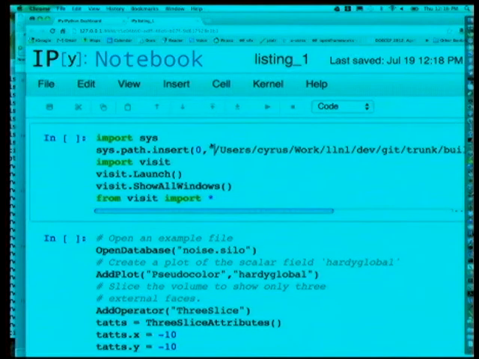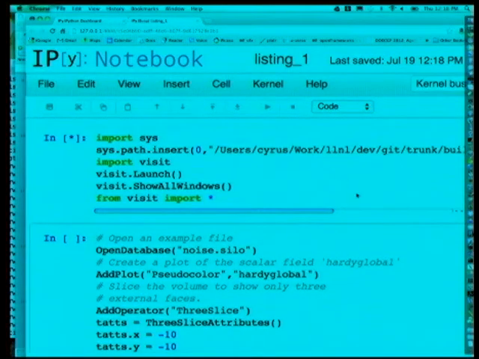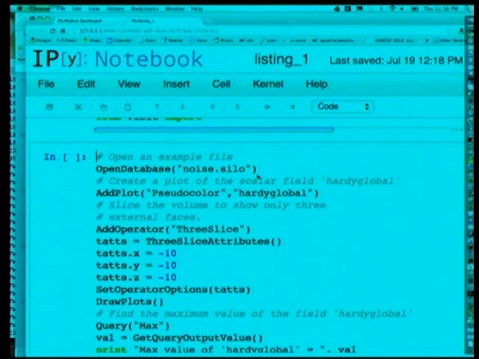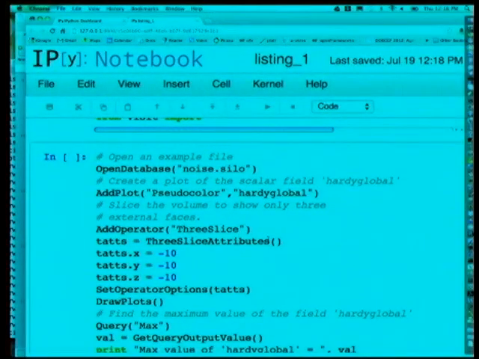There's some magic we have to do to get VisIt imported. If you're interested in why all that's necessary, I could talk to you about that online. But anyway, what I want to do is introduce you to the five building blocks that VisIt uses to do everything.